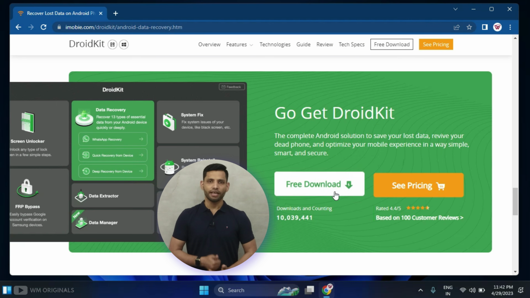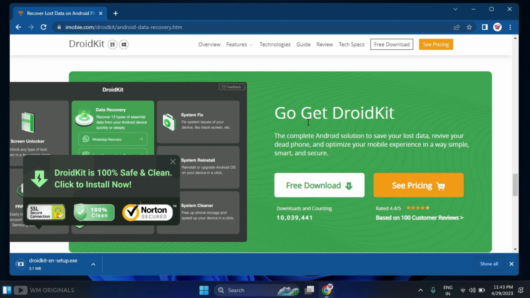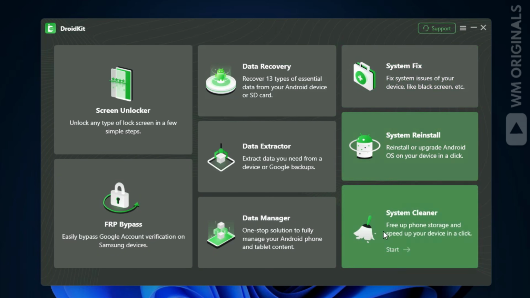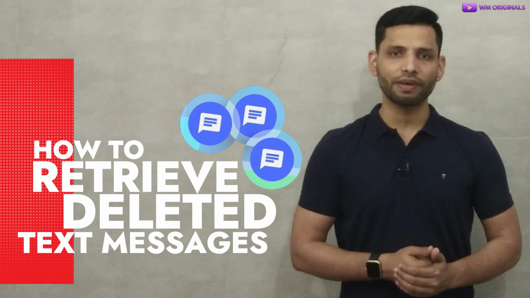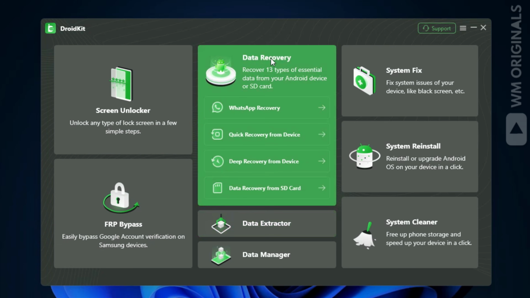Wow, that's crazy. Let's give it a try, and for that click on free download. It starts downloading, and once the Droidkit download completes, click on it to start the installation process. Follow the steps to complete installation, and once done, here we have Droidkit with all its features and capabilities. We can do so much with Droidkit, but today I will show you all how to retrieve deleted text messages without backup. Here we are back on Droidkit, and now let's move to data recovery.